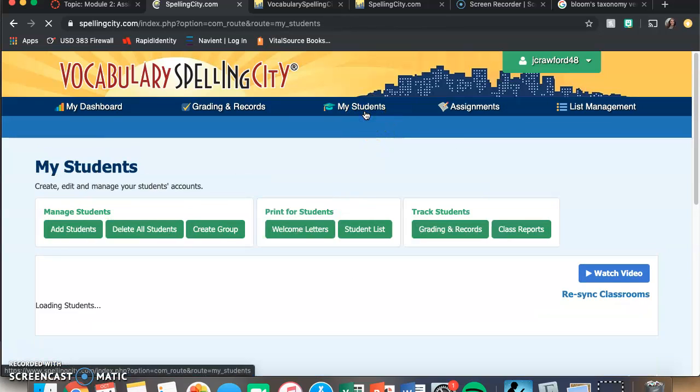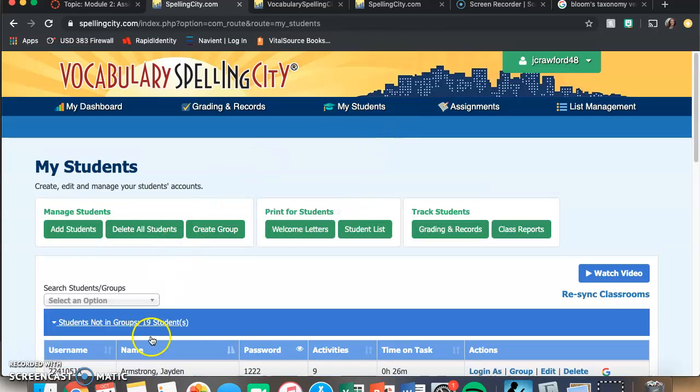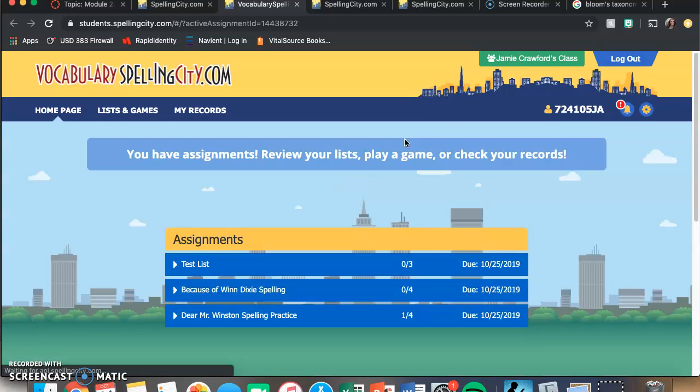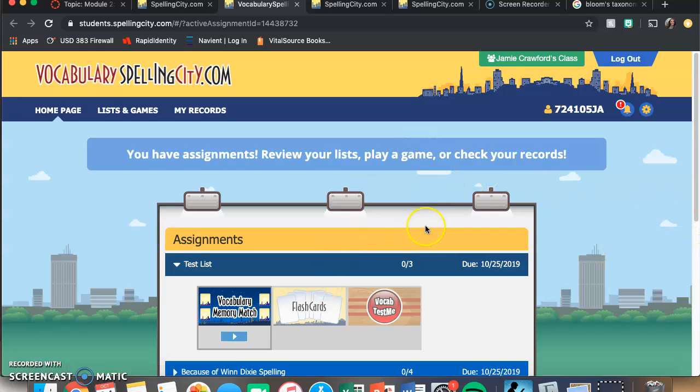If you want to see the student version, this is what their page looks like. So if I wanted to go and look at that, I hit student, I hit login as, and I can see his page.